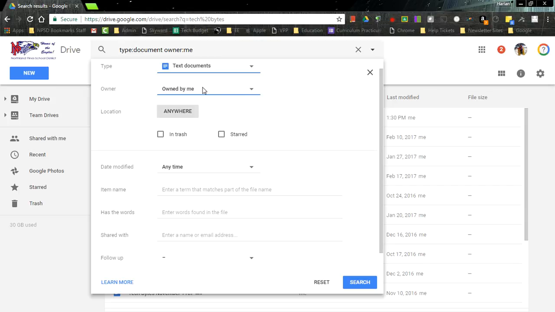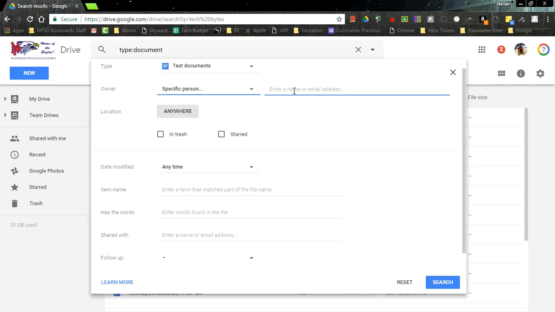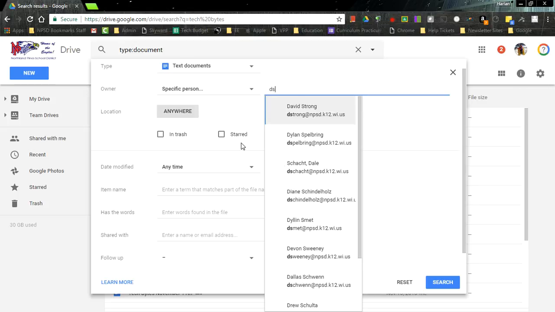You can then filter by, okay, I only want to look at things owned by me or anyone, not owned by me, or by a specific person. So this works really good if you have things in your Drive from students, but you're having trouble finding those. So if you go to specific person, then you can type in the email address of anyone in our network.